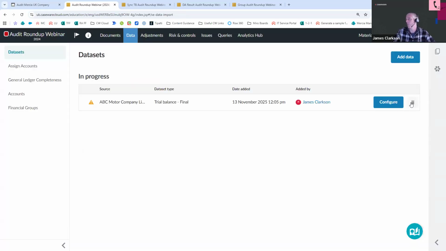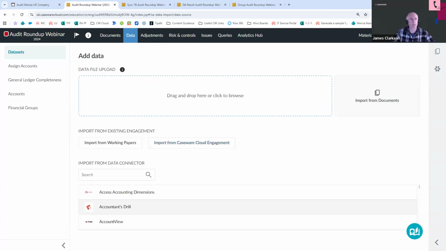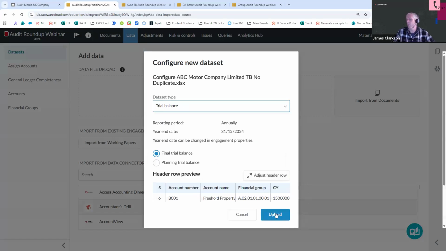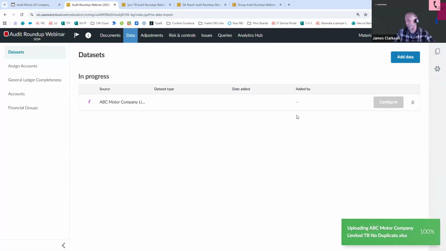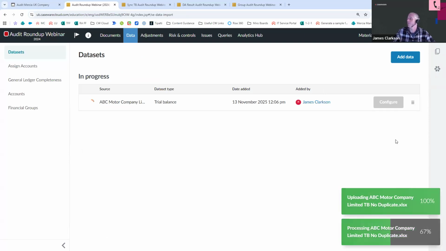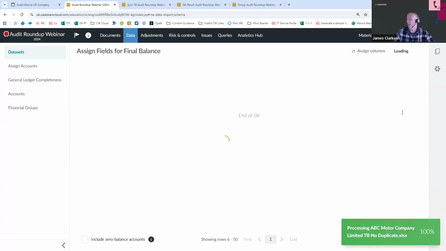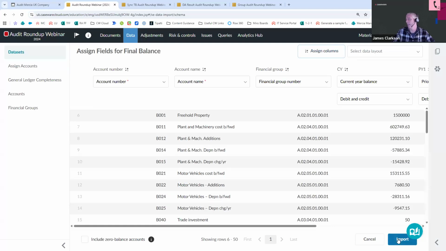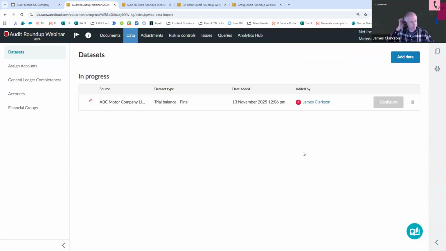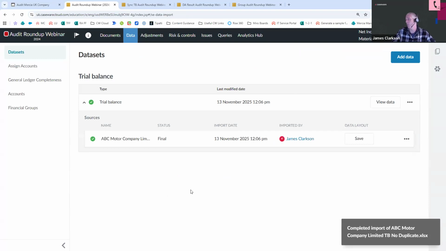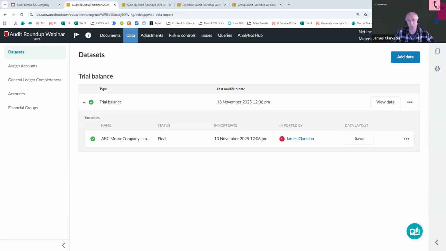So I'm just going to go and remove that import, and we'll come back and I shall import one where I've removed the duplicates, and we'll get the trial balance data in. I'll come in and configure, assign my columns, and go ahead and import. You'll see I've got financial groups listed in here as well. So all these accounts will automatically be assigned just on the import. Another useful thing you could do if you prefer to assign accounts within Excel.